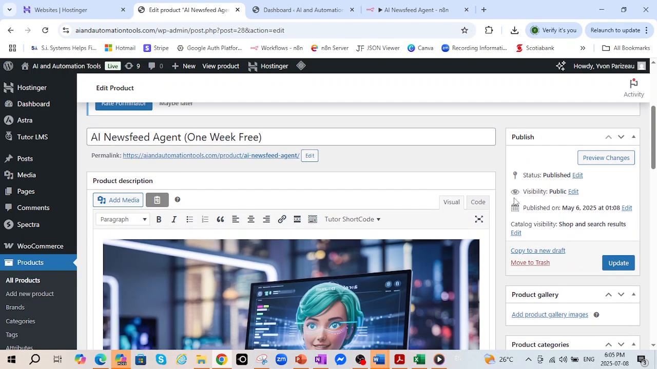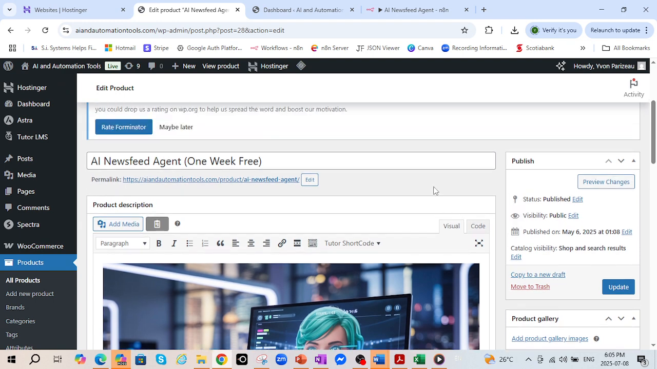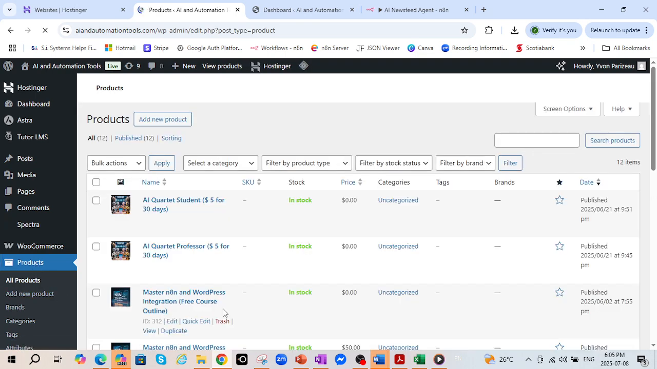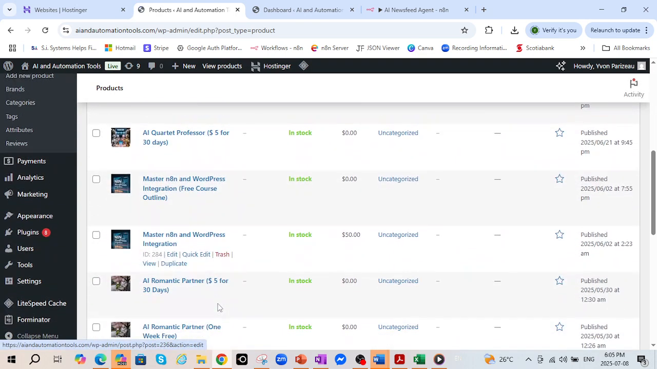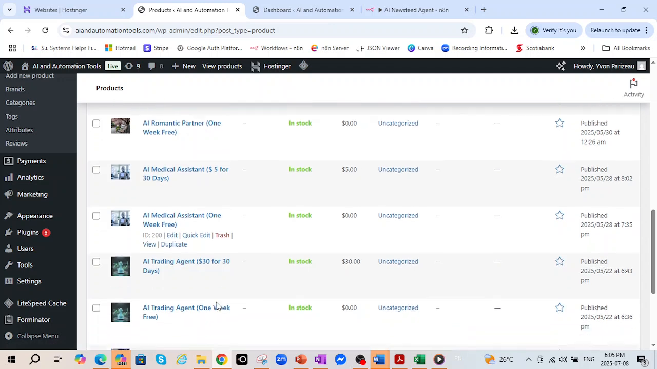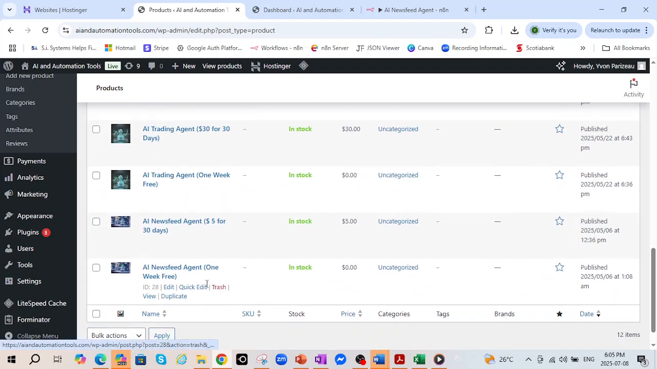Step 2. Create the paid subscription product called AI Newsfeed Agent, $5 for 30 days. Now let's create the paid version. 1. Go to Products, Add New again. 2. Name the product AI Newsfeed Agent, $5 for 30 days.